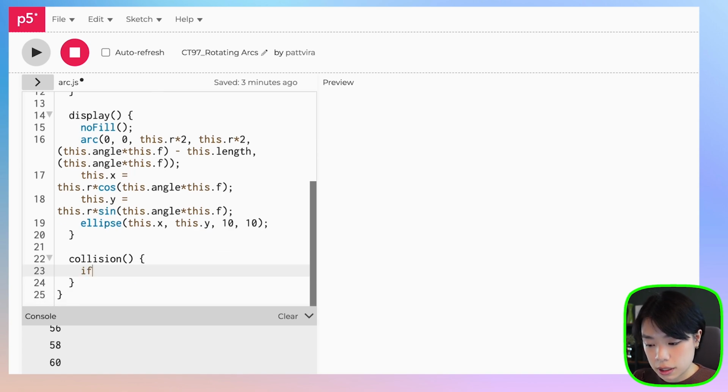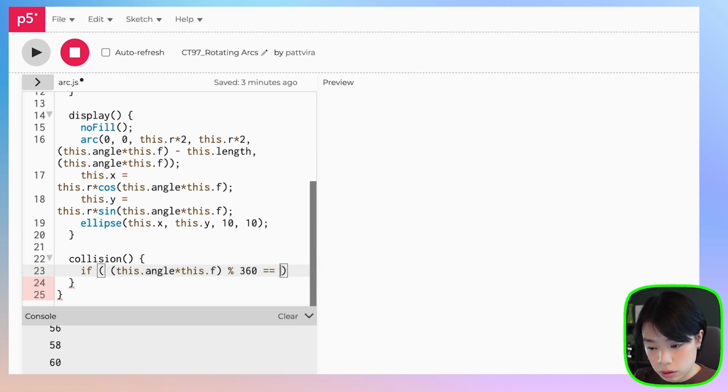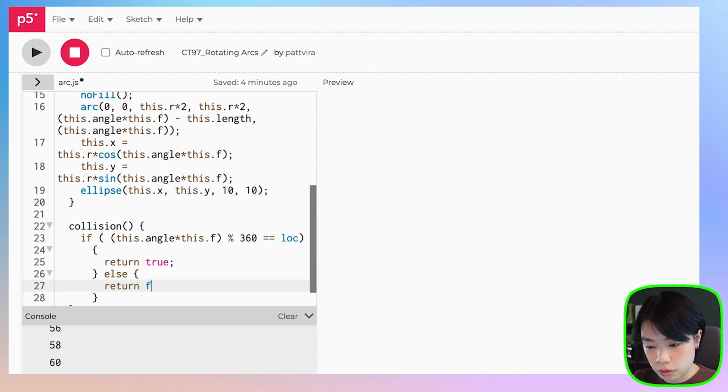And it is basically going to be a conditional statement that says if what? If this, right? If this dot angle times this dot f, the frequency, mod 360, is equals to a certain location. So how about we set that as a variable loc, then return true, right? Else return false. And then we want to put in loc in here.